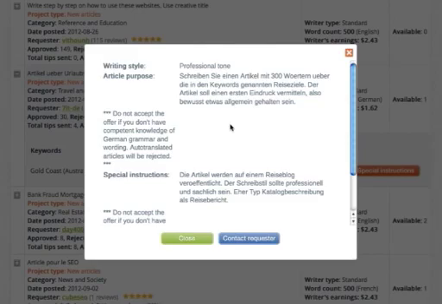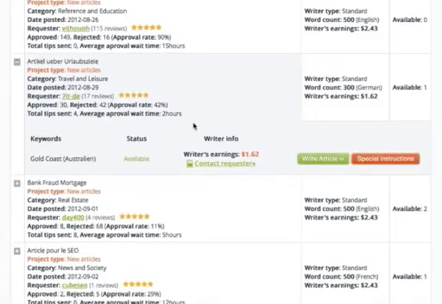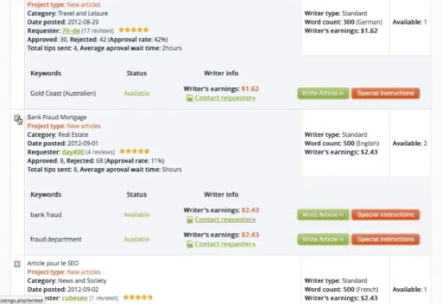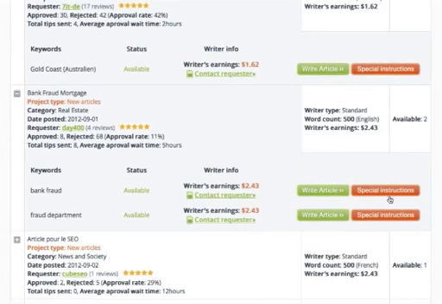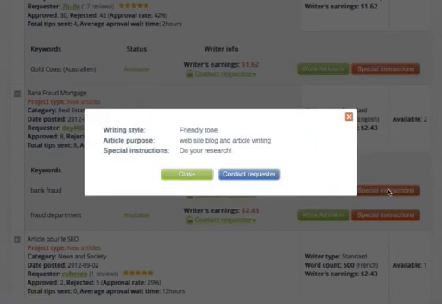Now, this particular requester is written in German, so I'm going to go ahead and pick one right down here. Bank fraud mortgage. Hopefully this one's in English. I'll click the special instructions.